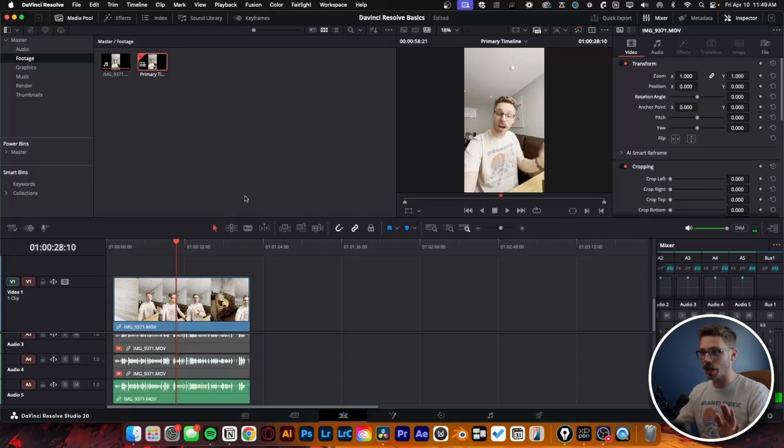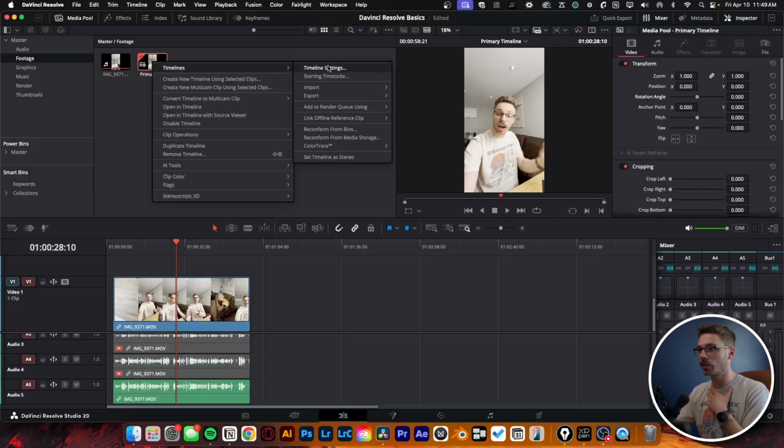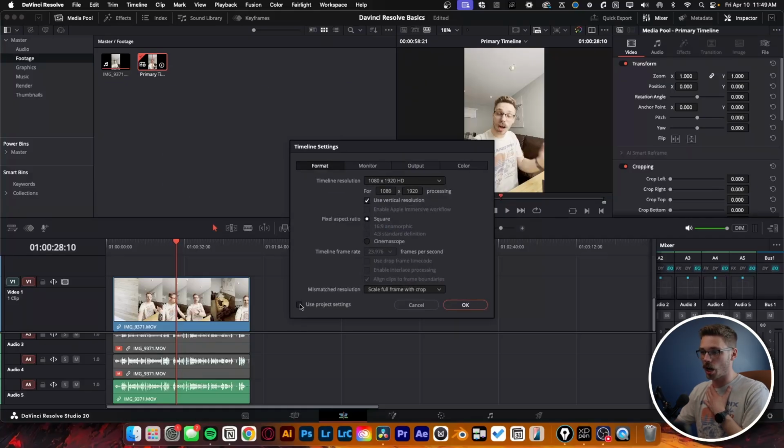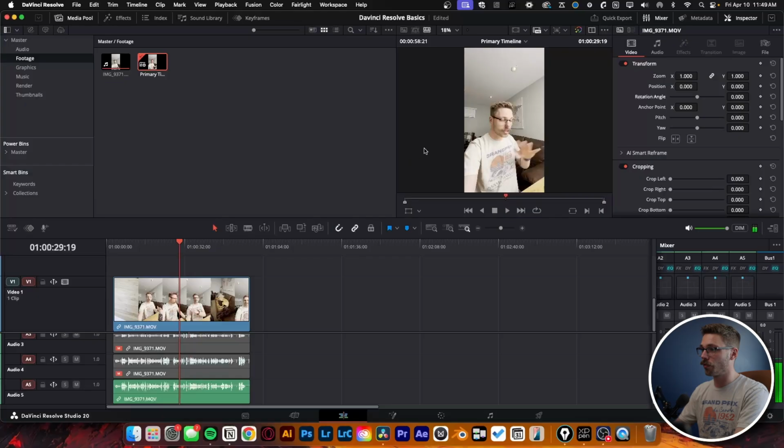I'm going to show you that one more time because I know there's a lot of things happening. I'm going to right click, timeline settings. We're going to uncheck use project settings. We're going to enable use vertical resolution. Sometimes Resolve recognizes it, sometimes it doesn't. I don't know why, but that's there. So we now have vertical footage on a vertical timeline. We're ready to make some cuts.